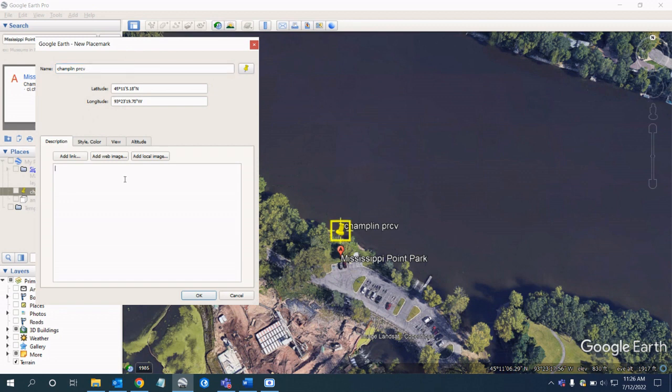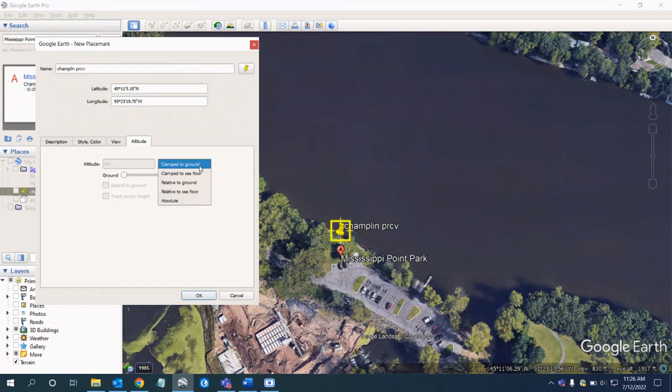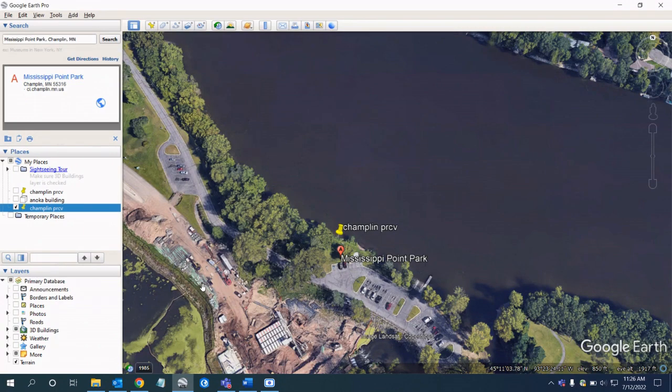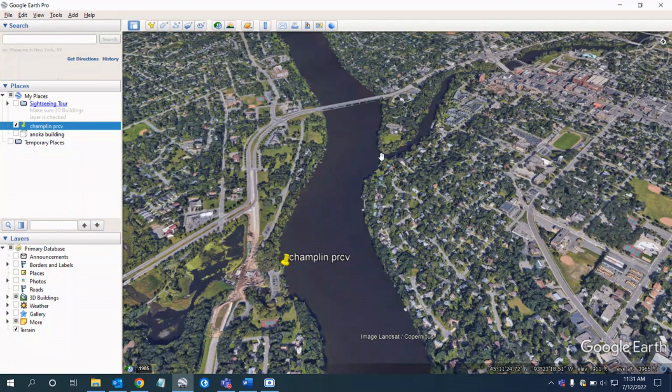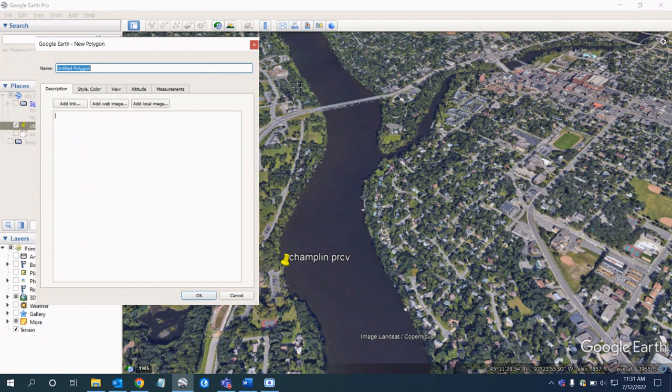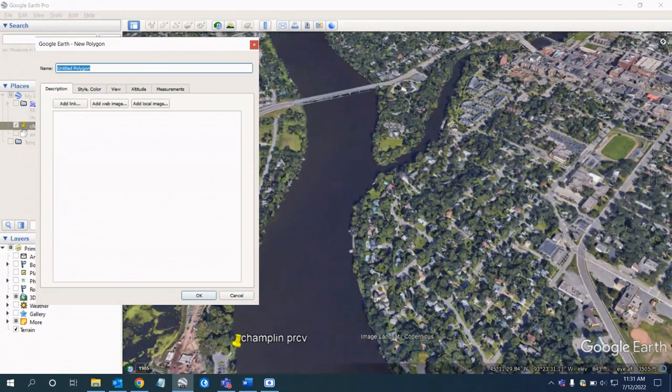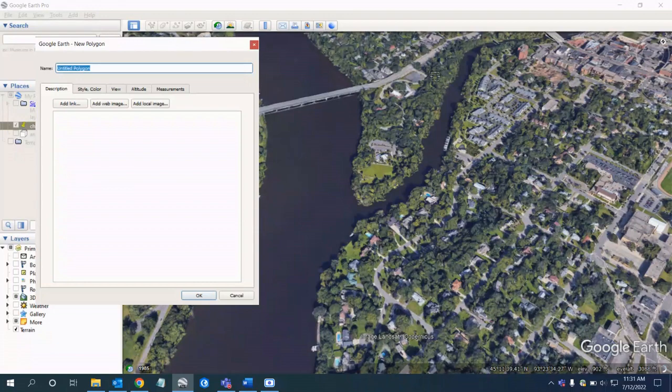Afterwards, click the Altitude tab and change the altitude to 2 meters. This is because it is roughly around eye level, and change it to relative to ground. When you are done, hit OK. Click on the Add Polygon button on the top of the page. Just like placemark, you can change the name and symbology. Click on the map to draw an estimated footprint of the proposed building.